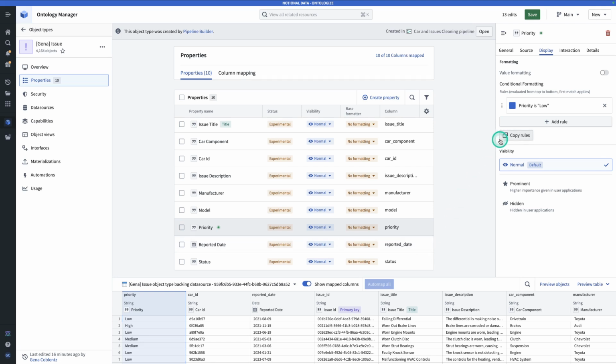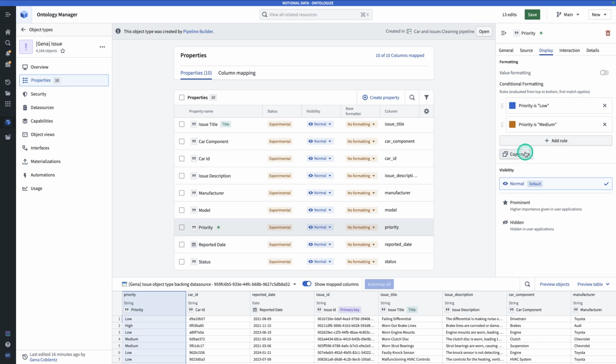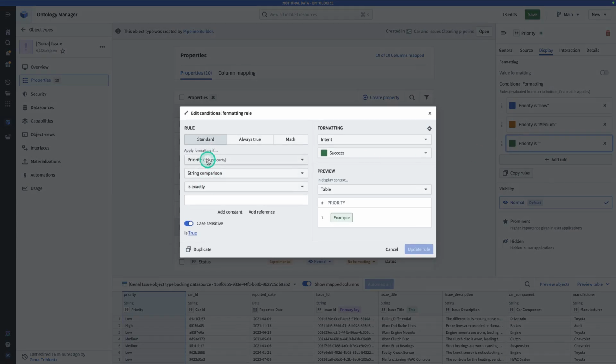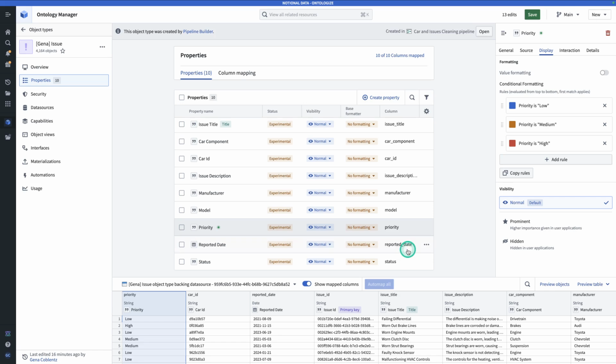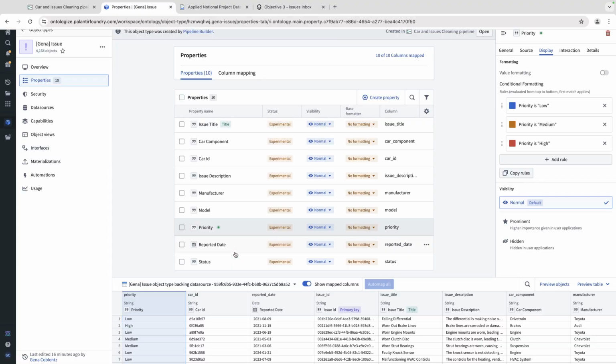So I'll update that, and then I'll add a rule. So if priority is medium, I'll change this to orange. And then update that rule. Add another rule. If priority is exactly high, then it will be red. And update that. Now for status, it's going to be, again, orange if it's unresolved and green if it's resolved. So let's go do it.